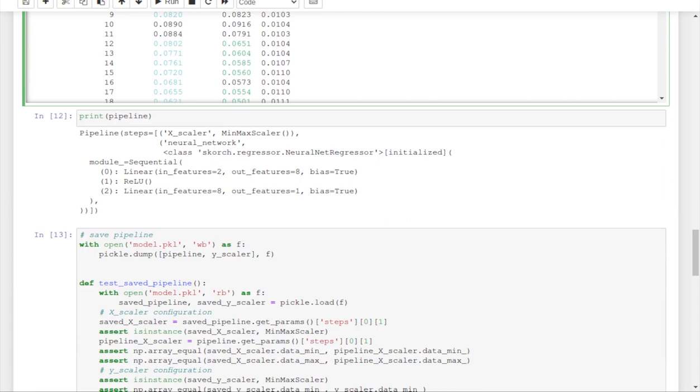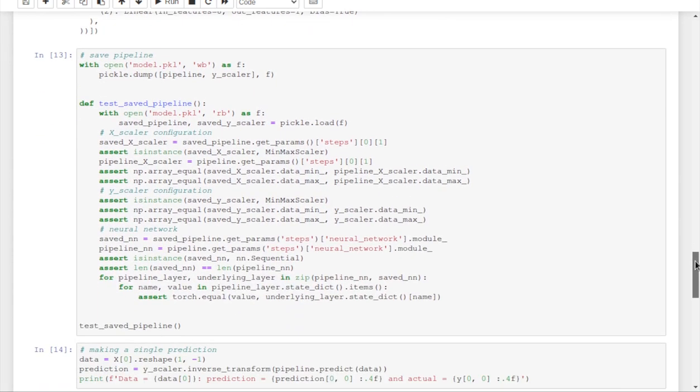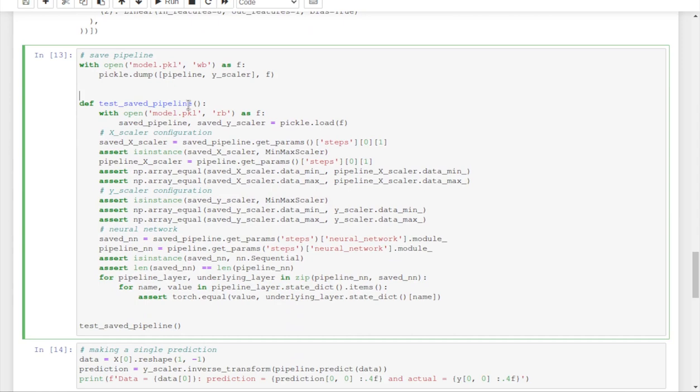So there we go. We have our pipeline object here. As you can see, we have an X scaler and then the neural network consisting of 3 layers. So to save our entire pipeline, right? We have to save both the pipeline and the Y scaler.